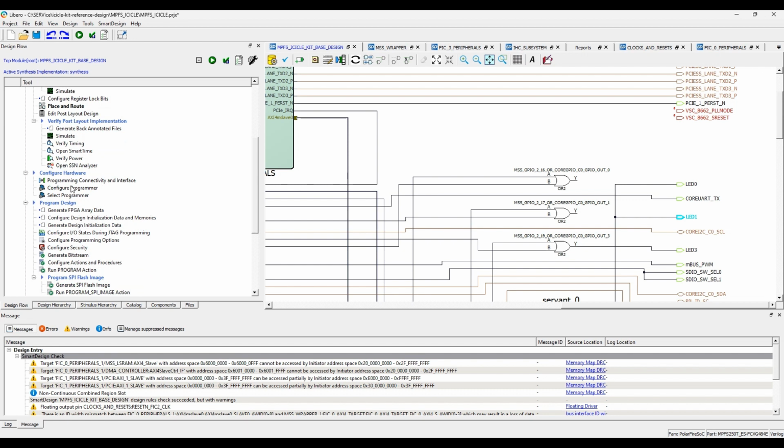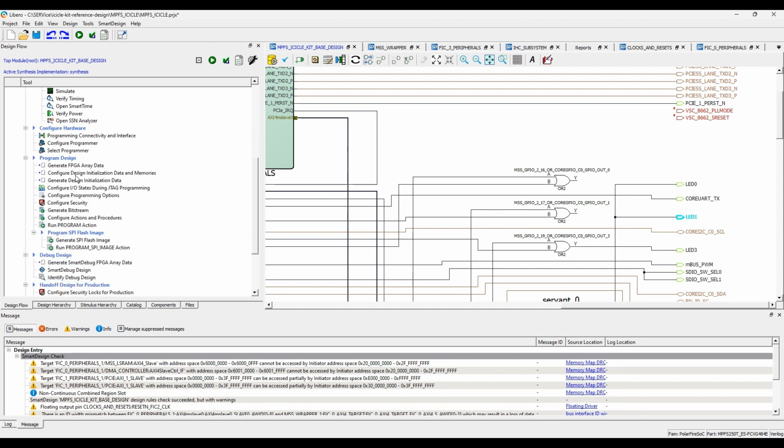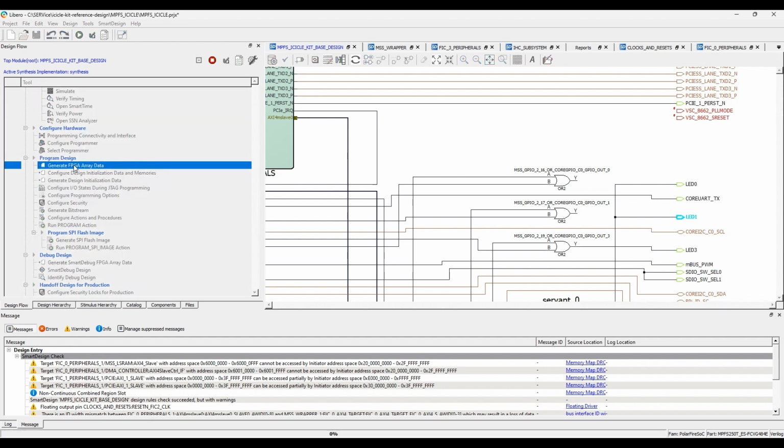Because somewhere around one of these steps, right here, I believe, configure design initialization, we will want to associate the hex file with the SERV's memory, its block RAM. So let's double click right here on the configure. Let's double click on generate FPGA array. Okay, so it's going to run for a while. Play some music, go away, come back in probably 25 minutes.